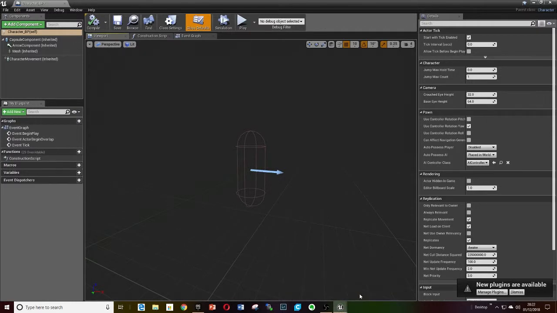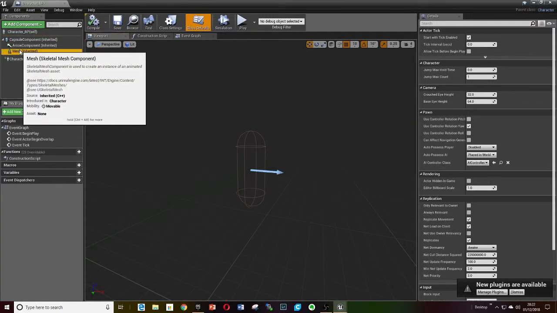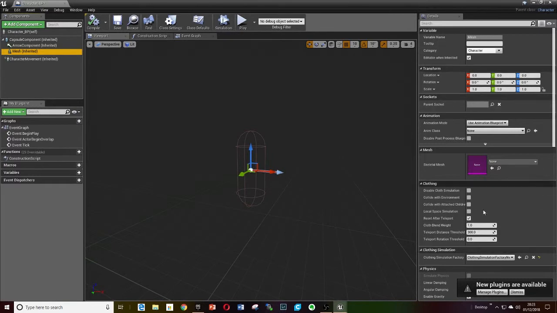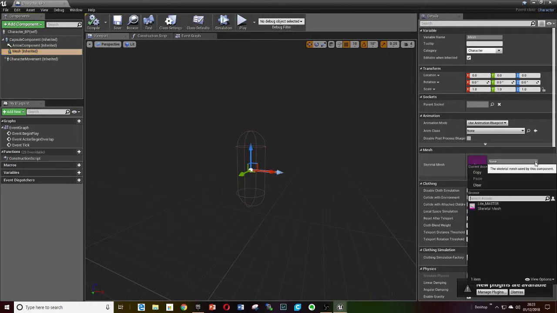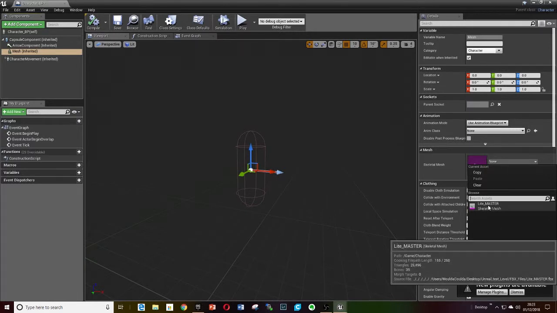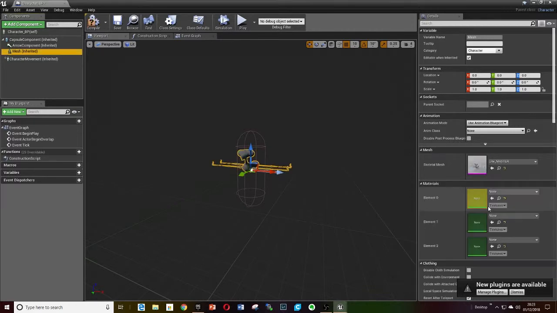Select Mesh Inherited from the Components window. So all the way up to the top here, and there is Mesh Inherited. If you click on that, it brings up this window on the right hand side here. On the right hand side of the screen, find the mesh rollout, so this section here, and you can see it says skeletal mesh. At the moment it says none. So if you click the downward arrow, it gives us a list of all the skeletons. We've only got one, so if you select our light mesh master, it appears now in the window.